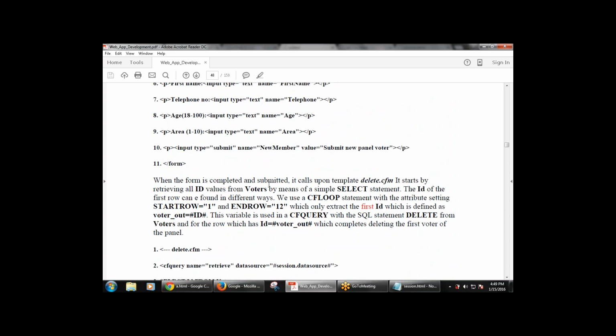Now, when the form is completed and submitted, it calls upon the template, that is delete.cfm. So this is the template that is used.